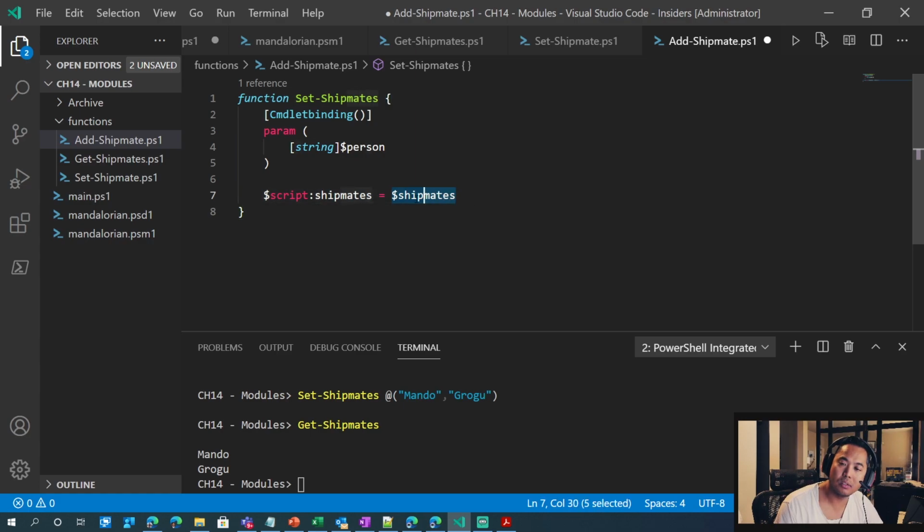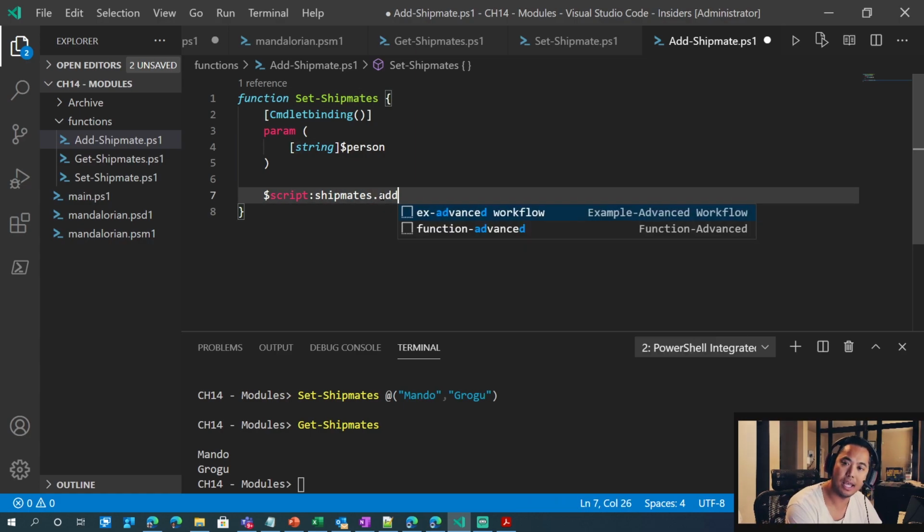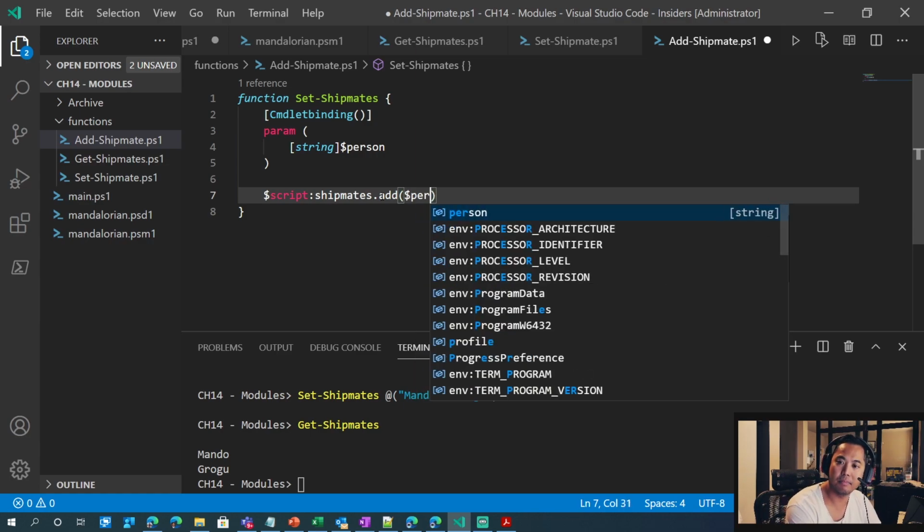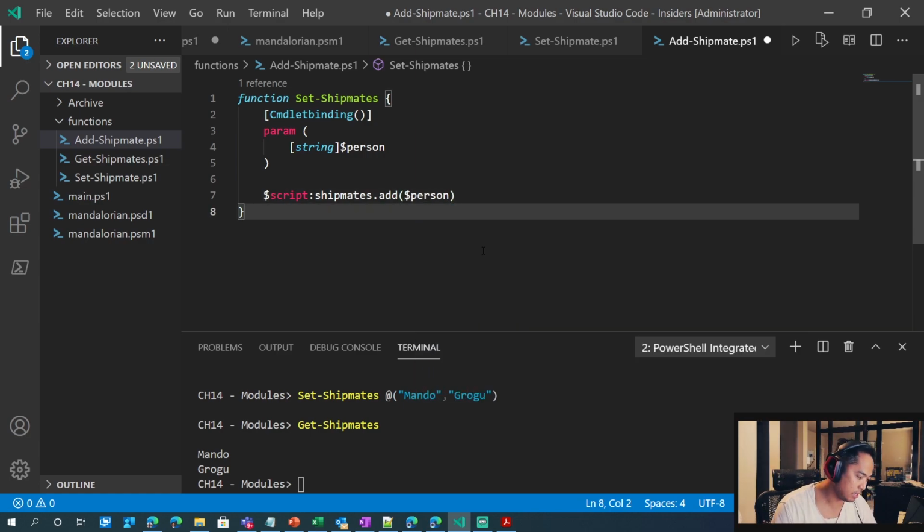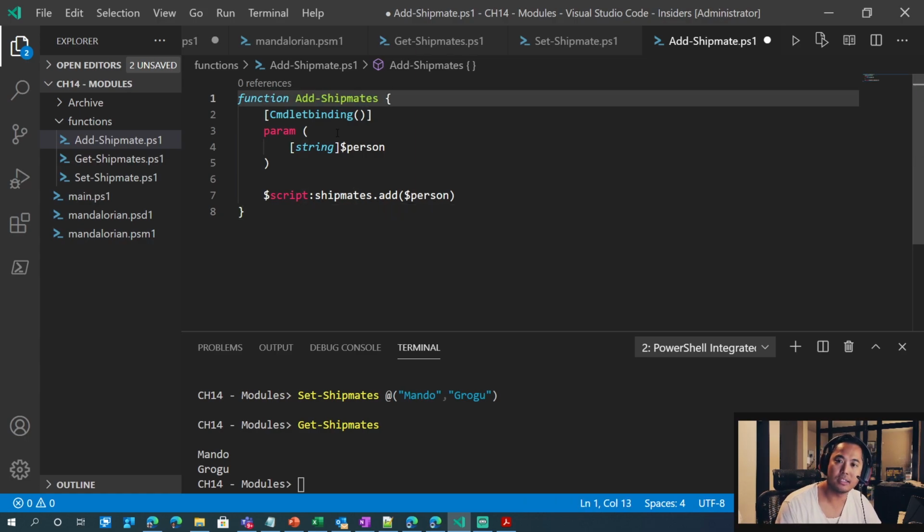Script dot colon shipmates dot add, and we'll add person. So we're just basically, when you call, let's change this to add, guys. So add shipmate, when you call this, it'll run this function. It's going to expect we need a person to be provided, which will be inserted here. Add is going to add shipmates to the current list already here. It'll append it. Okay.